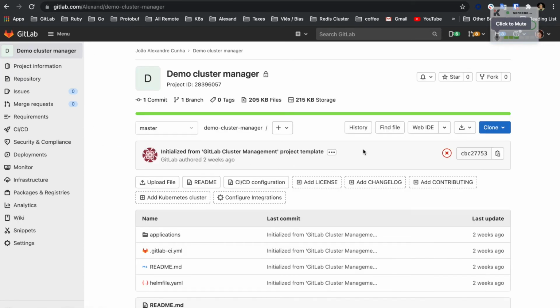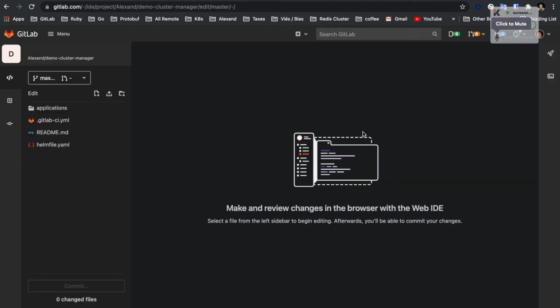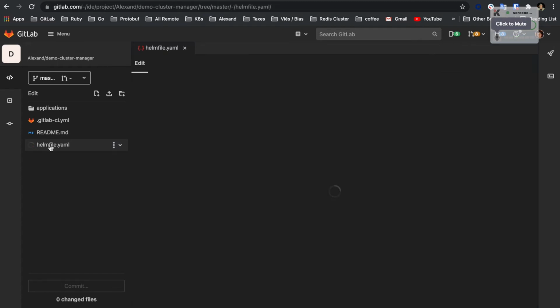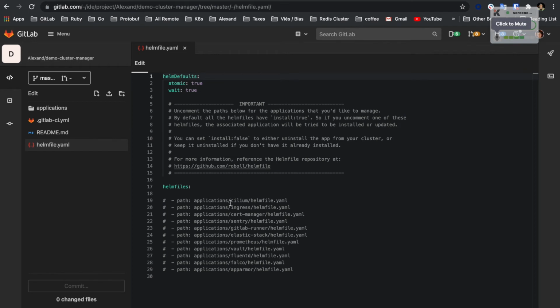And I'm going to open up the Web IDE so we can change some files. So we have this helmfile in the root directory. And here we have the list of applications that we want to manage. They are all commented out by default. In my case, I want to manage ingress, so I'm going to uncomment this line. And remember to keep 2 spaces here for proper indentation. Also, I want to configure ingress correctly so I don't get any unexpected updates or anything like this.